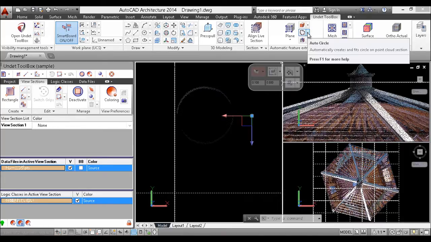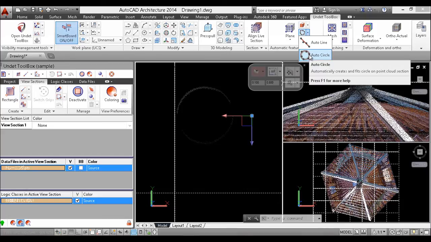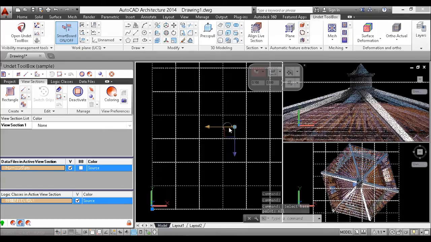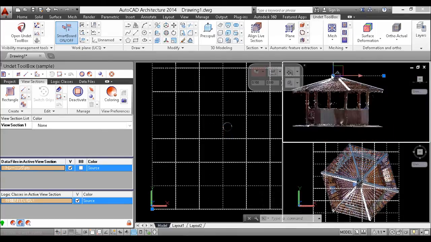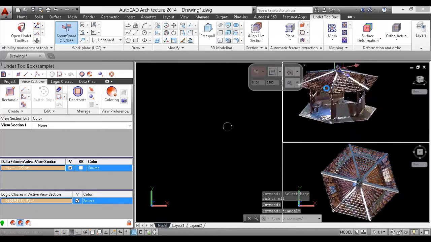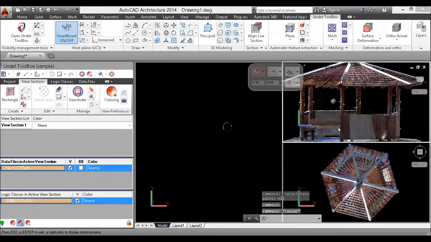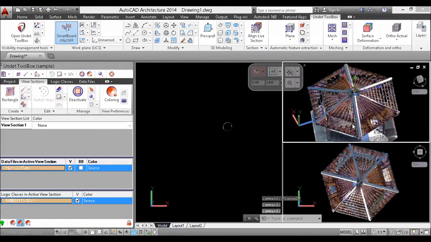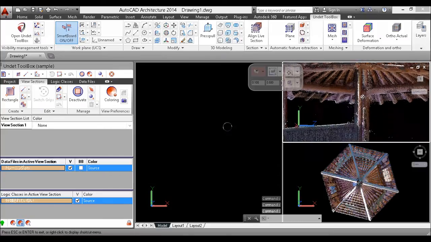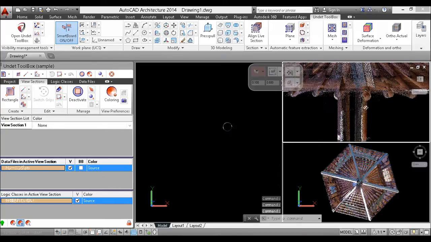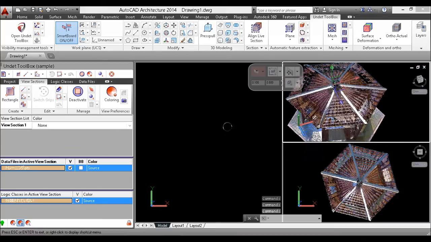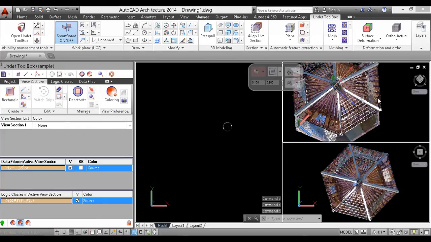Let's recognize the circle. Simply choose the Auto Circle feature from the ribbon menu and click somewhere on it, and you have your circle recognized. Let's say you would like to recognize this wooden beam. We have 6 of those, 1, 2, 3, 4, 5, 6, and it has a bit different profile over here. It's hard to see now, so let's try to create a profile section of this wooden beam. I'll show you the workflow of how to do it.